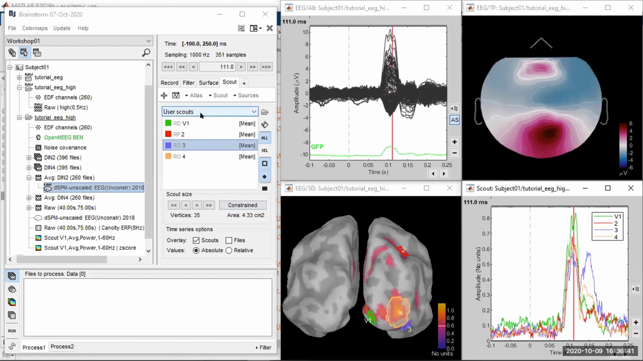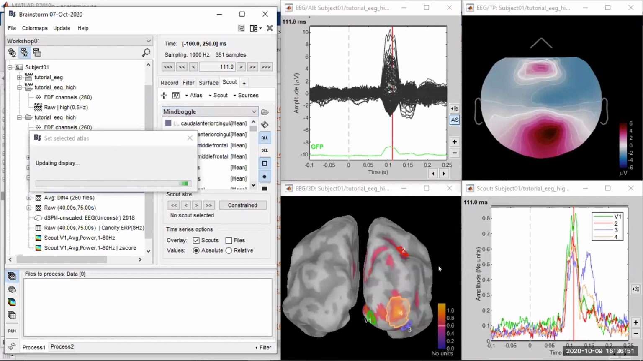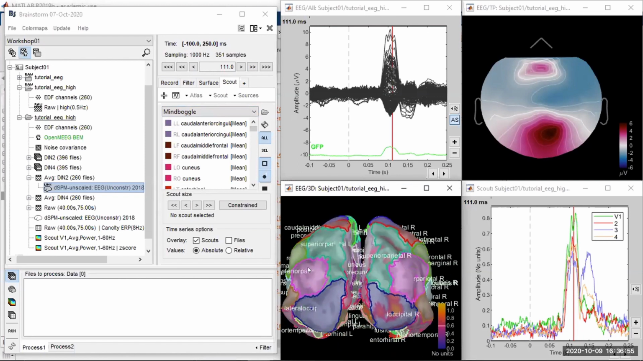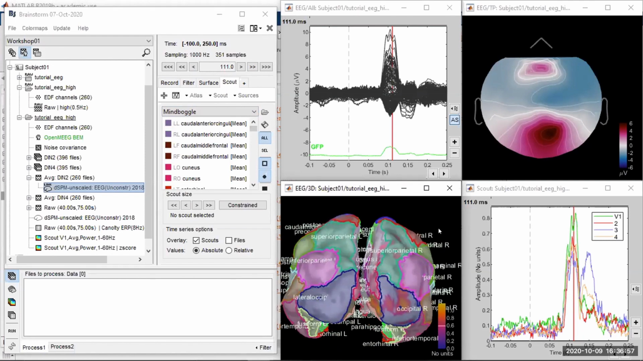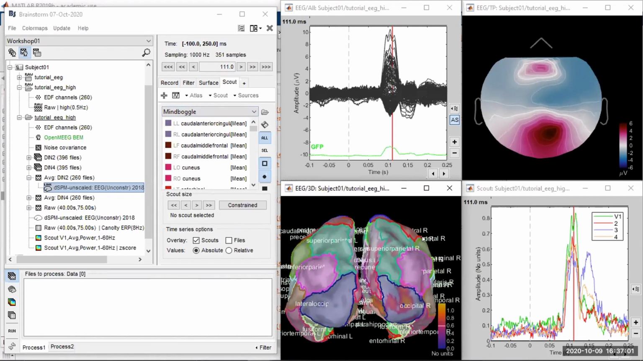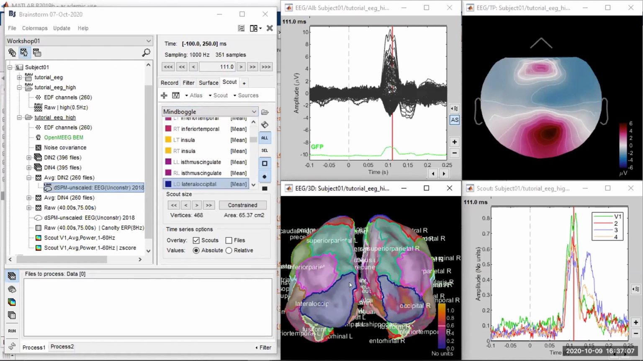Just for information, since we processed this through FreeSurfer, we do have access to some commonly known or well-defined atlases in the literature. For example, the MindBoggle Atlas, which contains well-defined regions of the brain, so that you don't always have to create your own custom regions depending on your analysis. It can be nice to compute analysis on very specific or well-defined regions.